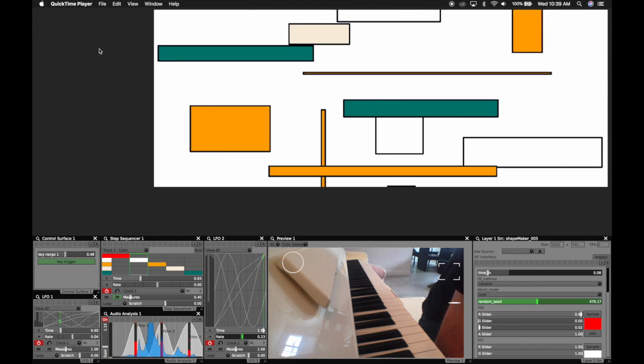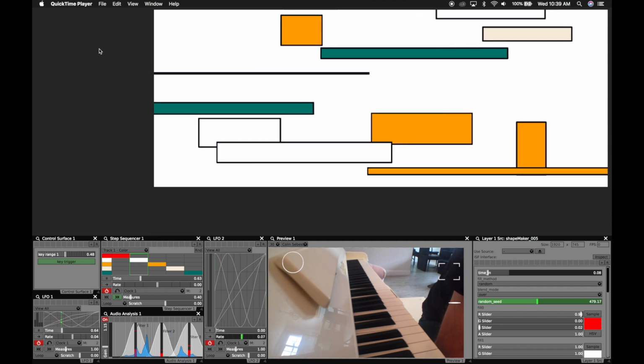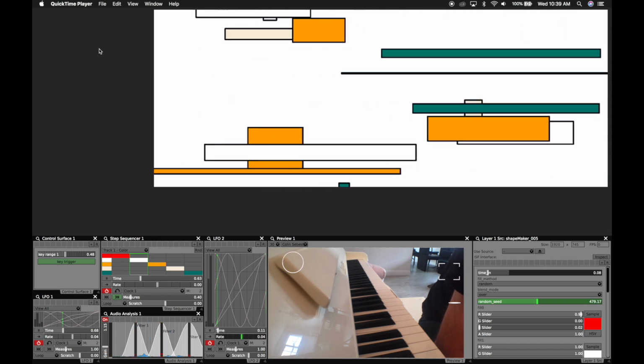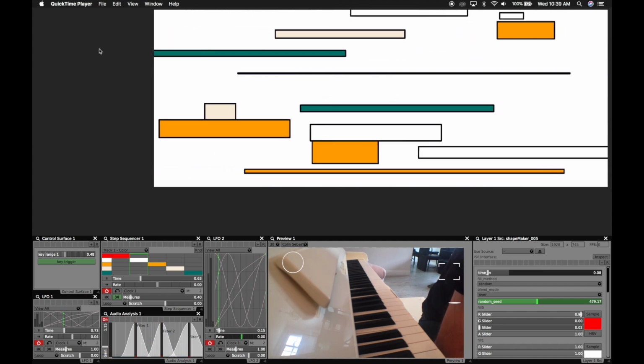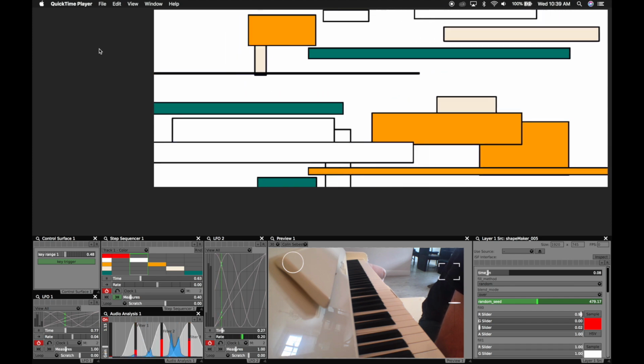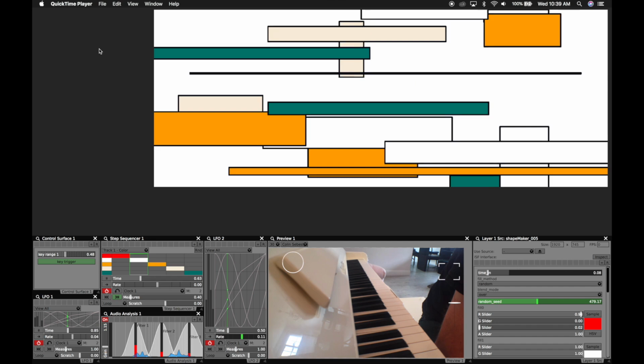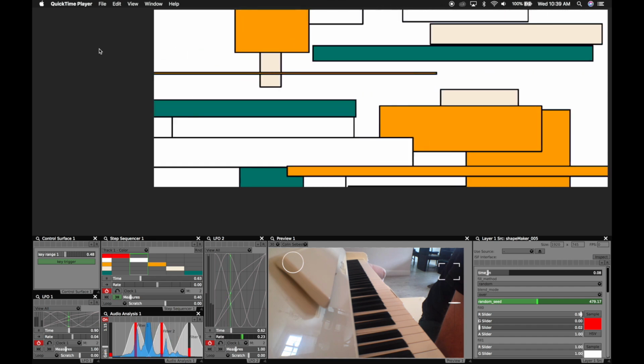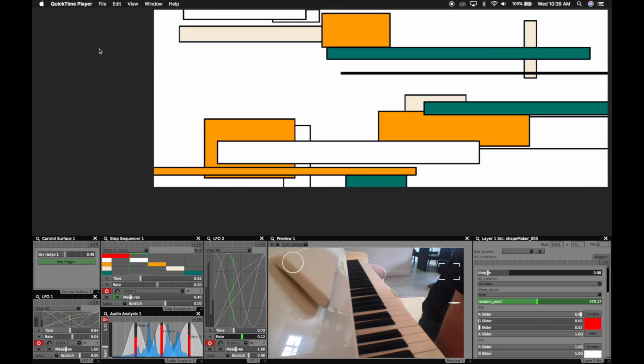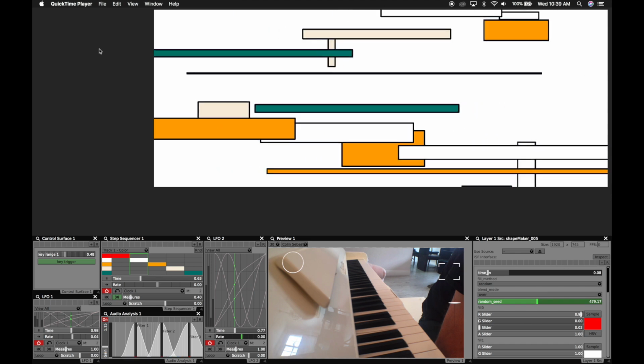But then my piano is also enabled with MIDI. So it also sends out a MIDI signal that I'm able to use as a data source inside VDMX. Obviously, you don't need a MIDI-enabled piano to do any of these things. You can use whatever data source you want, including a MIDI controller or OSC or the like, all the cool things that VDMX can do.